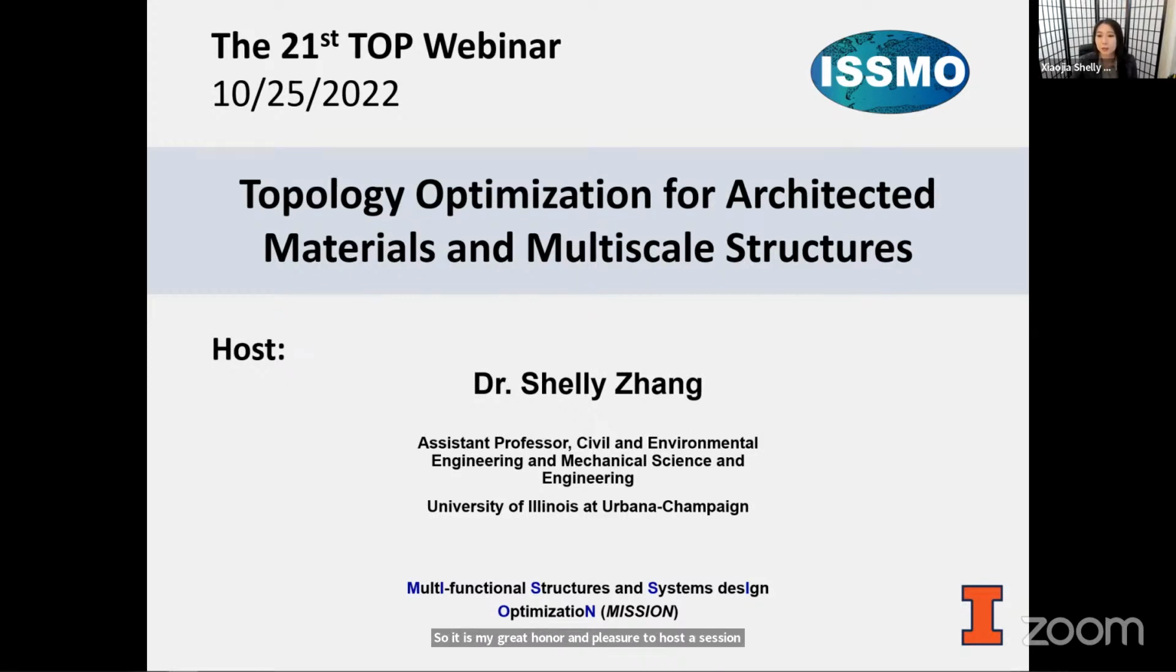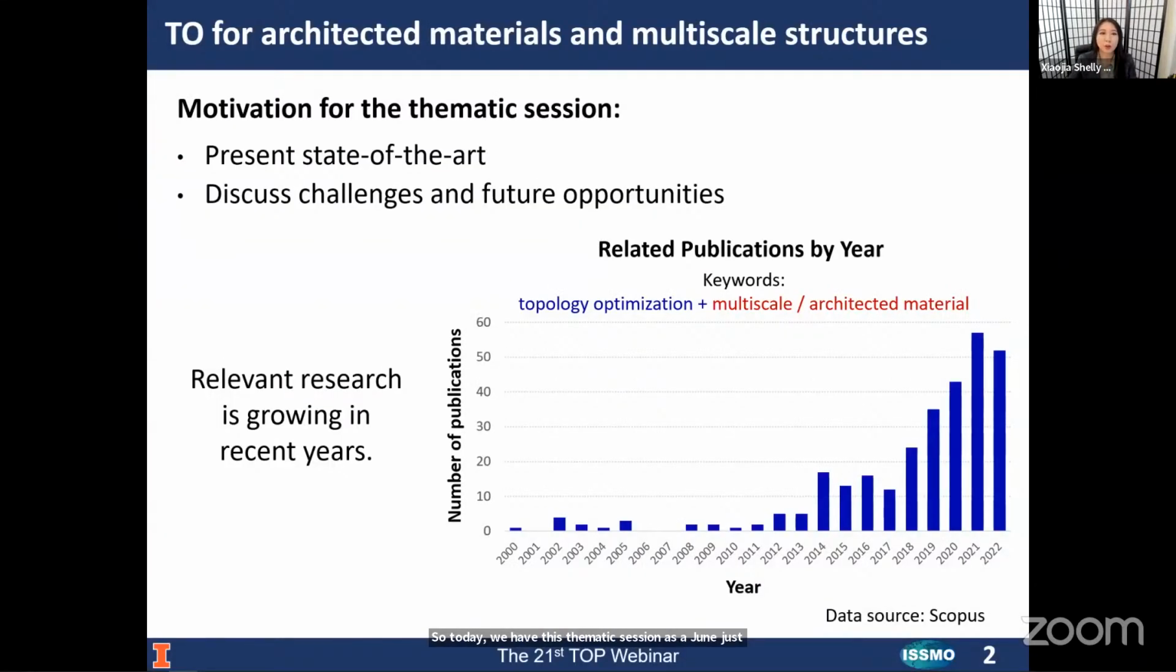So today we have this thematic session, as Jun just mentioned. I would like to first give a very brief motivation and introduction of the topic that we focus on today. Architected materials and multi-scale structures are quite desirable because of their various superior properties, such as being lightweight, high stiffness to density ratio, and resilience, just to name a few. Designing this type of multi-scale system is quite challenging because we need to consider both the microscopic features as well as the macroscopic features. And topology optimization, as we all know, is a very promising approach to design this type of system because of its ultimate design freedom.